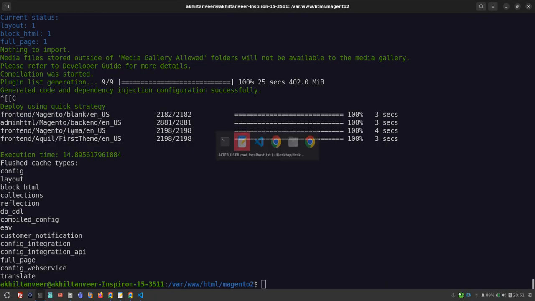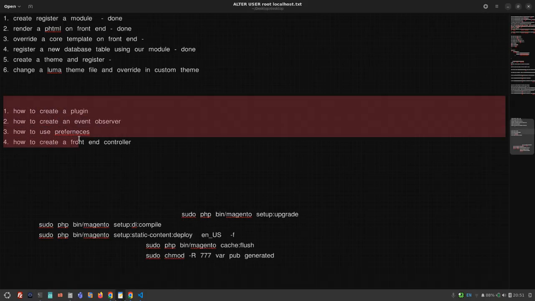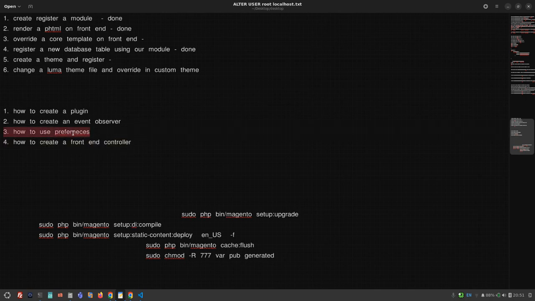Yeah, so we have completed our 4 points: creating controller, preferences, and events, observers and plugins.